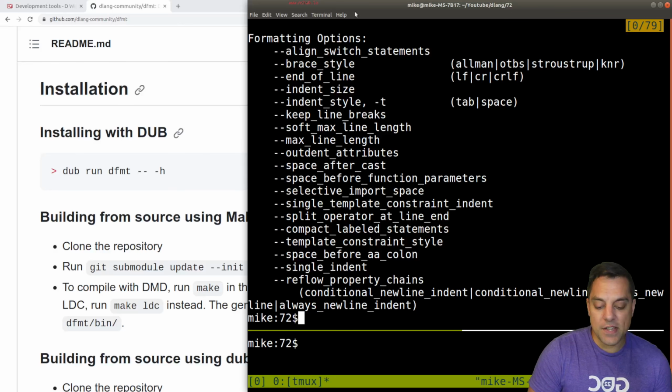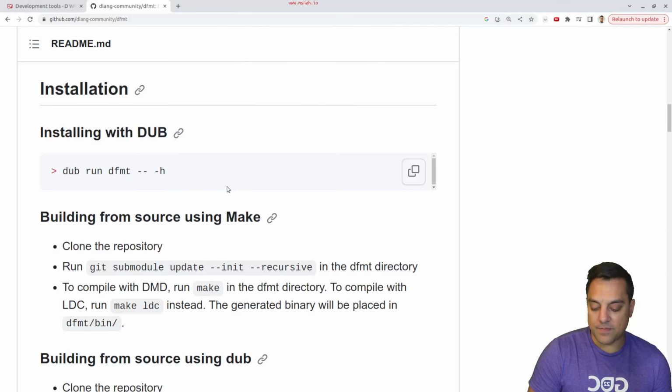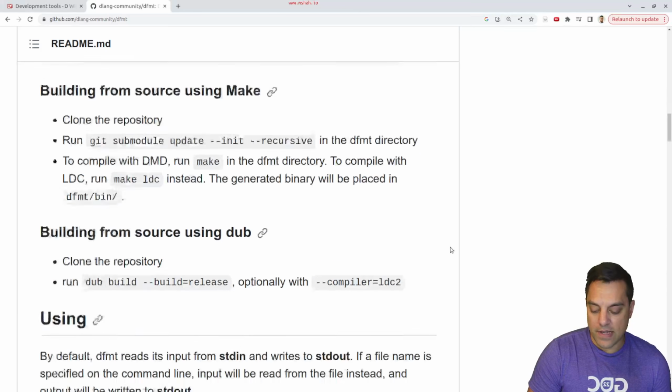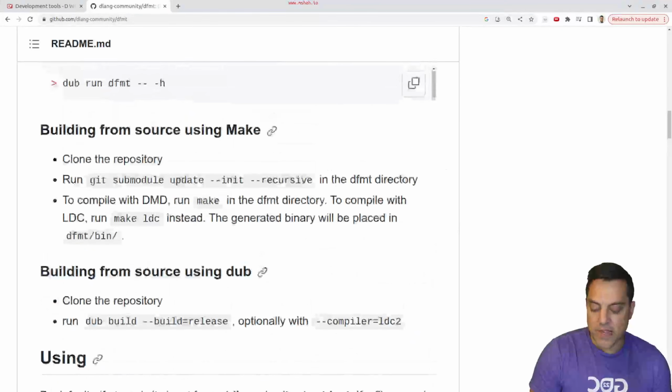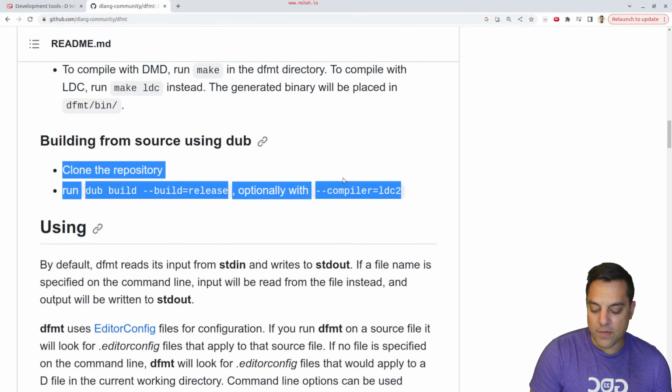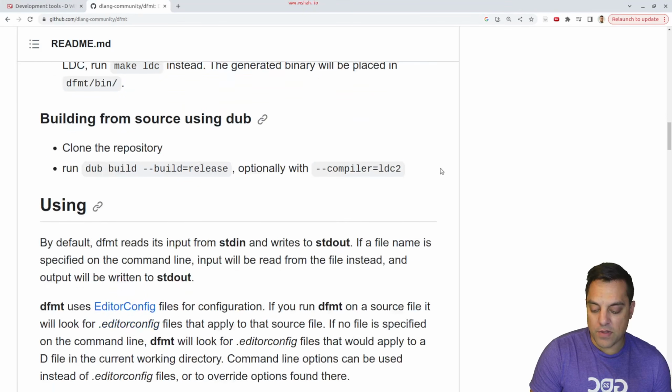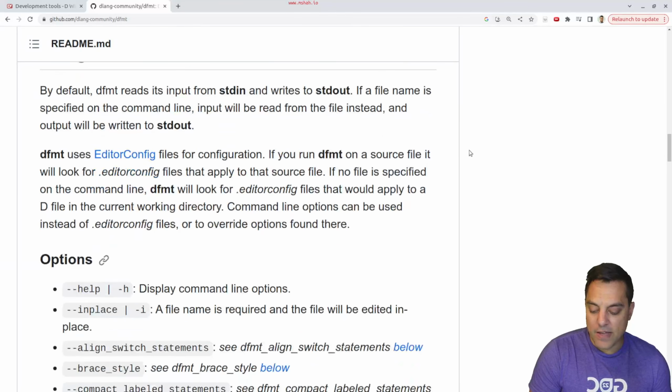So with that said, let's just go ahead and play around with this a little bit, going off of some of the defaults here. And I've already installed this, but you can, of course, build it with make or from this repository. And again, build it with dub. But let's go ahead and see how to use this.